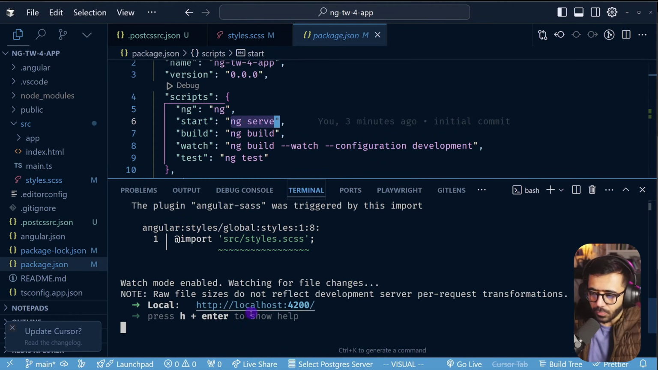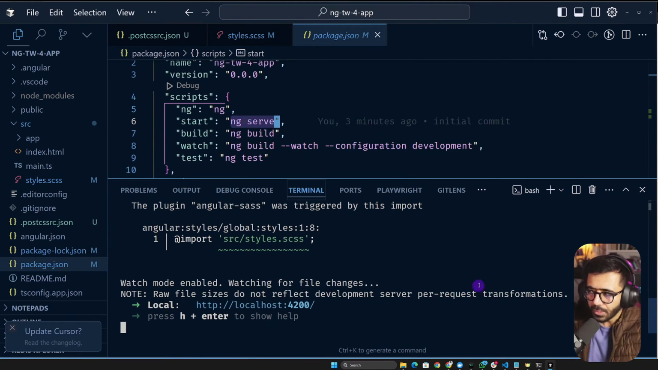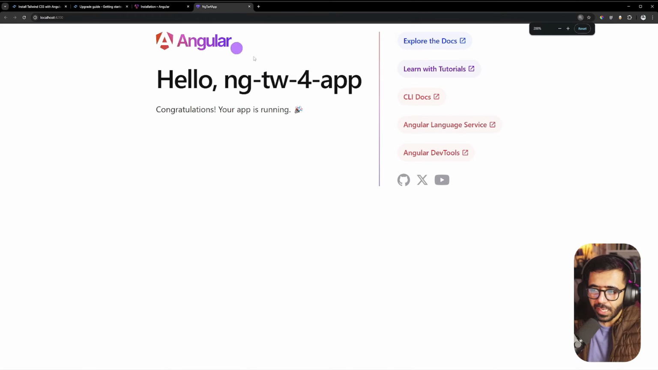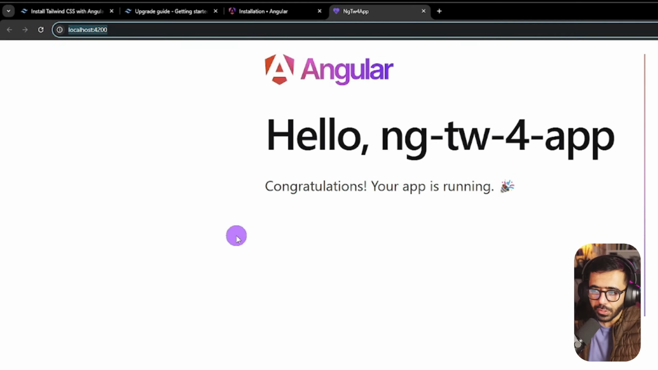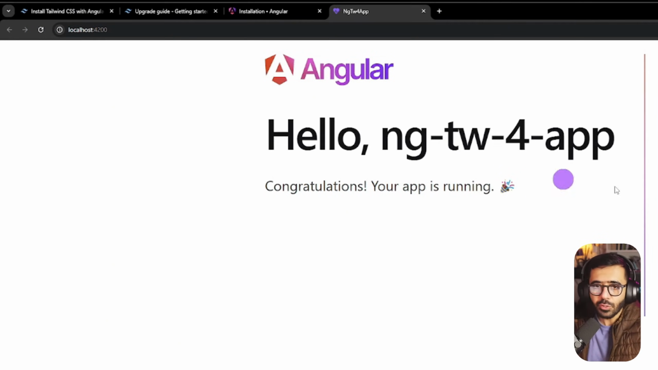All right, so here we go. Now, if I Ctrl+click this, it will open in my browser and there you see. We have an Angular application running at localhost:4200. You can see what comes out of the box from the Angular application. Now we're going to try to use some Tailwind CSS.